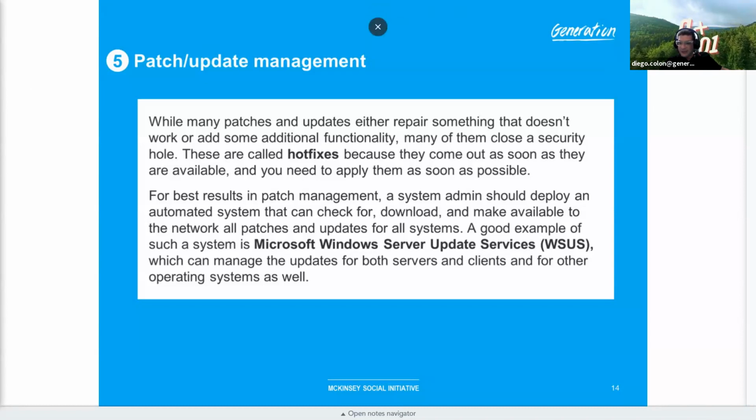Number 5, patches and updates. While many patches themselves are there to obviously repair something, it doesn't mean that it is for your PC. We need to understand that some of these hot fixes may have nothing to do with that type of Windows, or it may damage that type of Windows that's not a cookie-cutter Windows. Obviously, for the best results, patch management usually has a system admin to help alleviate this problem, specifically on that Super Thursday, or God only knows what day nowadays they do these things.